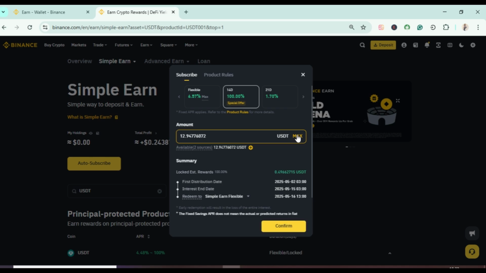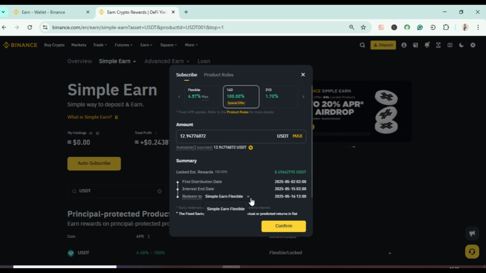The next option is the 14-day staking, which has a minimum of 1 USDT. So when we put in the maximum, let's see how much it's going to give us. With this second option of 14-day staking, and with us staking 12.94 USDT, we are going to get an estimate of 0.49 USDT per day. So times 14 days, you can do the calculation and you'll see how much you are going to get by the end of the 14 days.